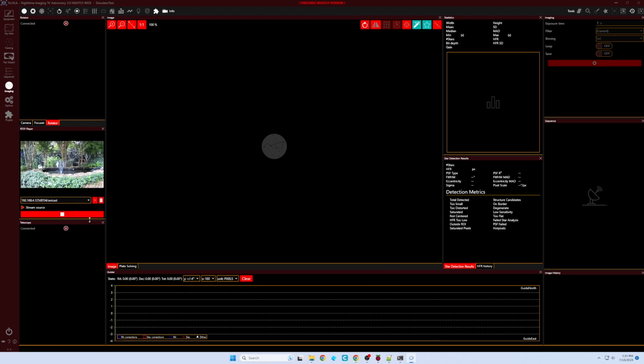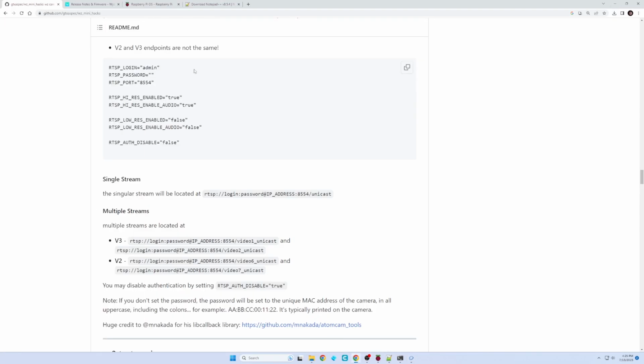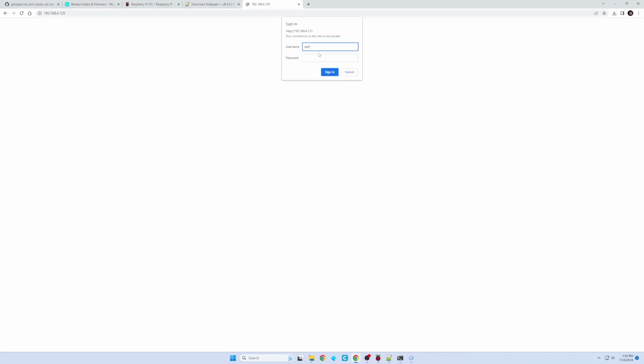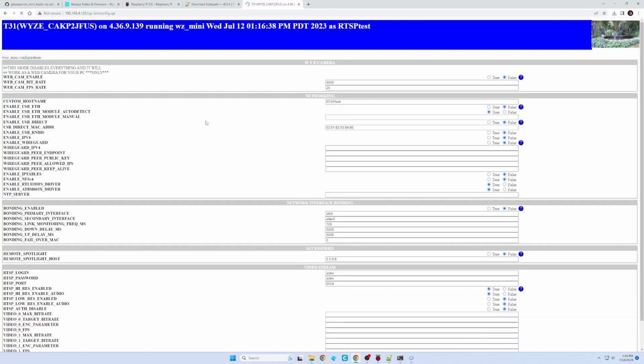So great, RTSP is working, but I still want to show you the web server interface and SSH access because you might need those at some point. To go to the web server, just open a browser and connect to the IP address of the camera. Log in using the credentials you set earlier, and click the Configuration Editor link to see all of the configuration options we configured earlier in Notepad++.